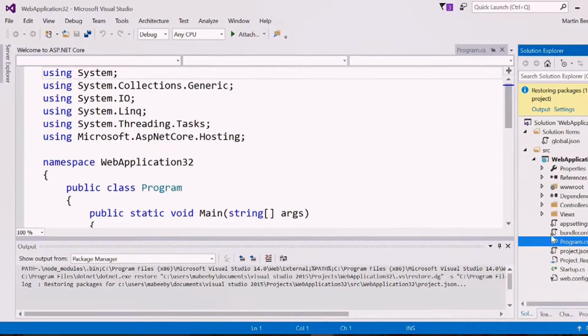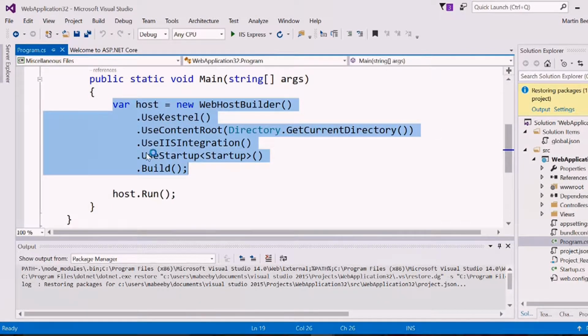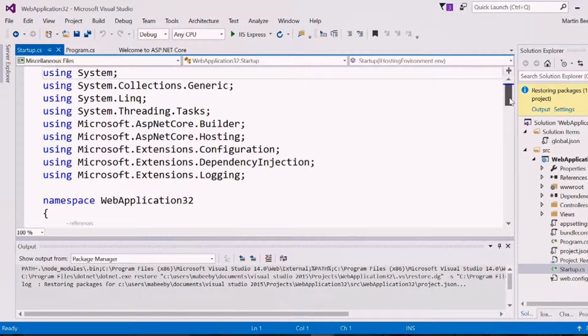Okay, Program.cs. This is the entry point of the application. It's just a void Main in ASP.NET Core, like any console ASP.NET application. And then it bootstraps a web host builder, and it goes into this thing called UseStartup. So we go to Startup.cs.